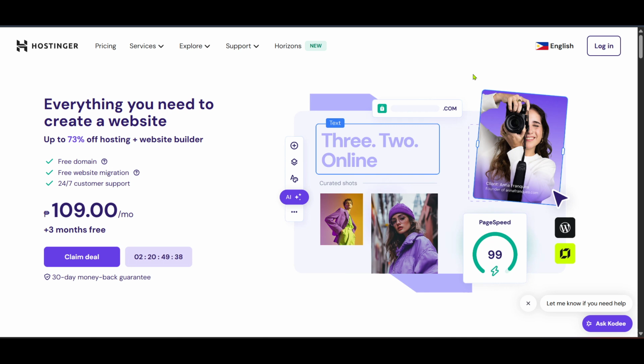So let's get started. First, you'll want to navigate to the Hostinger website. Simply open your web browser and type in the Hostinger URL. This will lead you to the homepage where you can bring your idea online with a website. Hostinger is well known for its user-friendly interface, which makes it a great choice for both beginners and seasoned webmasters.